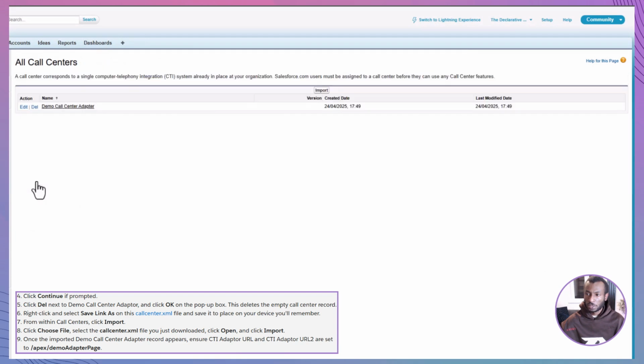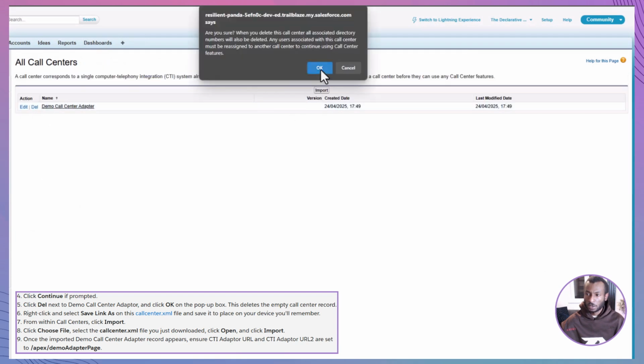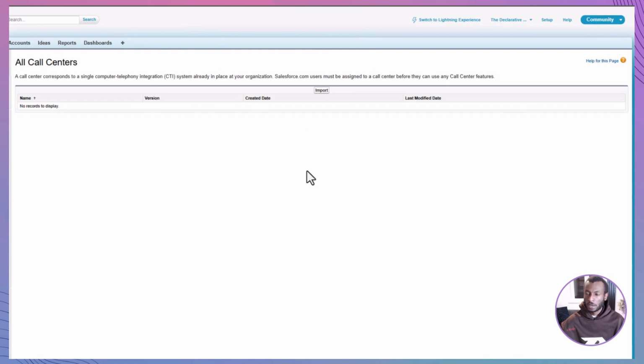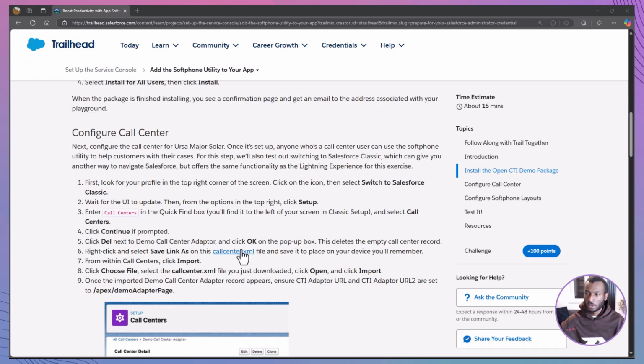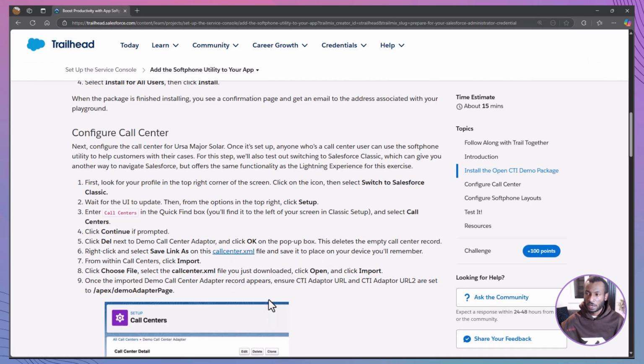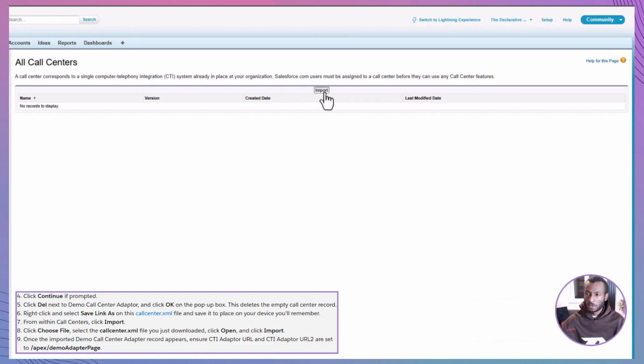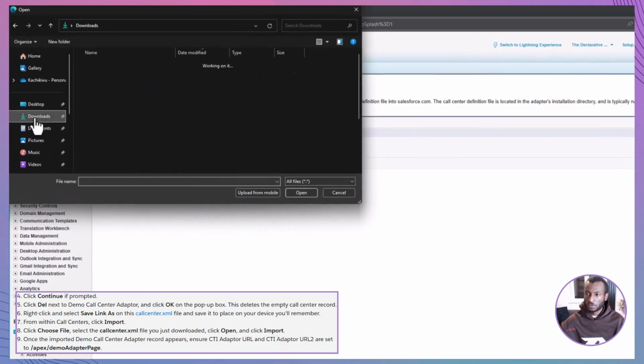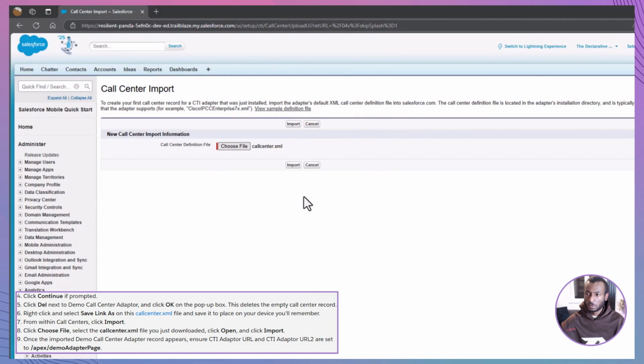Find the Demo Call Center adapter, click Del, and confirm the deletion. Now it's time to import the real config. On the module page, right-click the callcenter.xml link, select Save Link As, and download it. Back in Classic, click Import. Upload the file you just downloaded, then click Import.